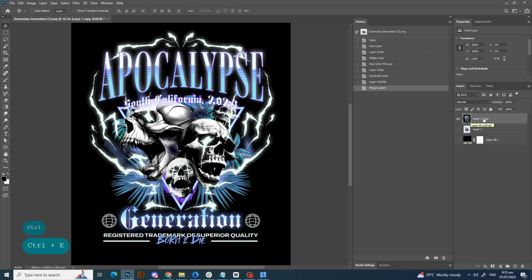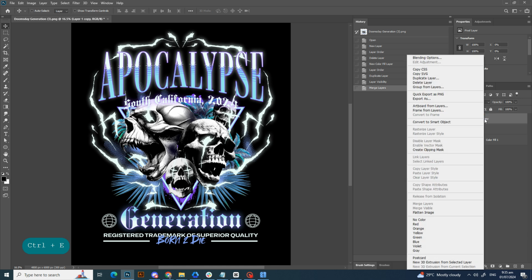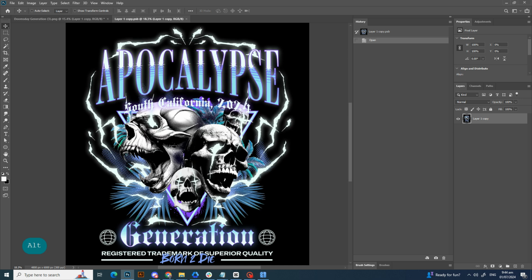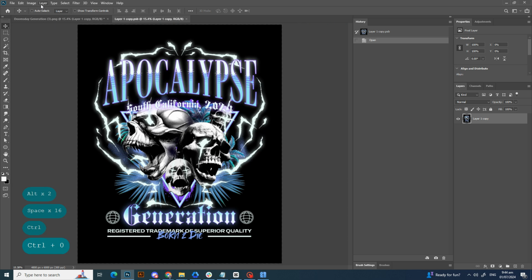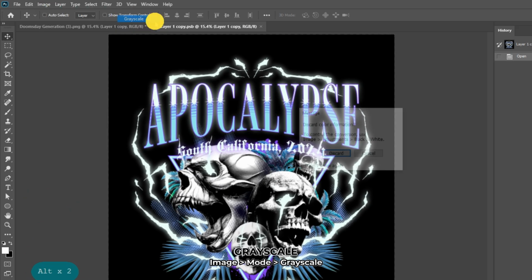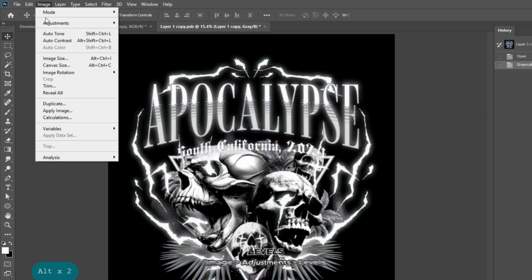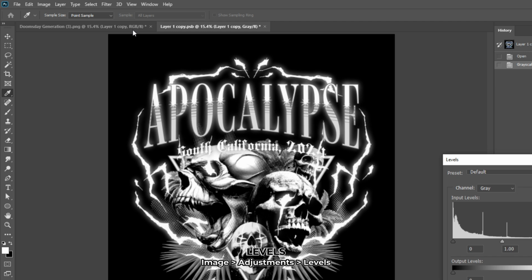Convert this layer to a smart object by right-clicking it and selecting Convert to Smart Object. Then double-click it to enter the smart object. This will open a new document. Now go to Image, Mode, and make it grayscale. Adjust the blacks and whites of the image using levels. Go to Image, Adjustments, then select Levels.